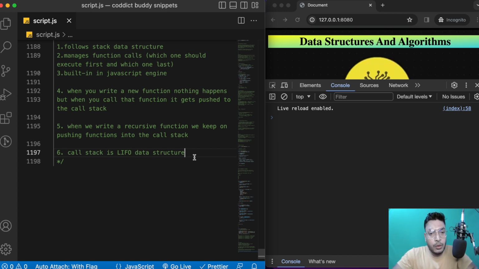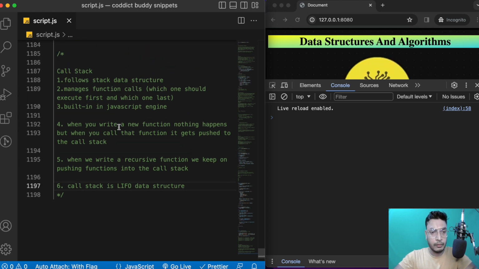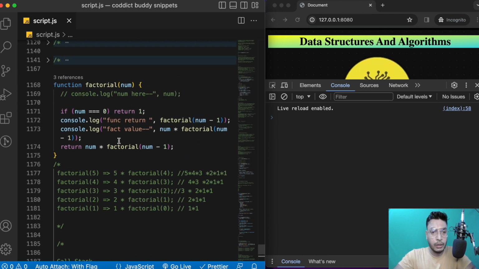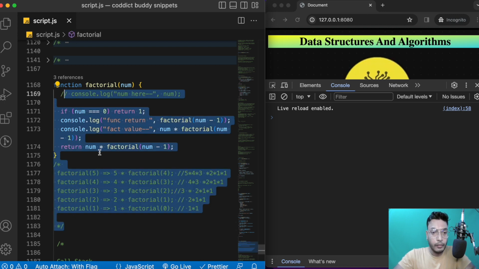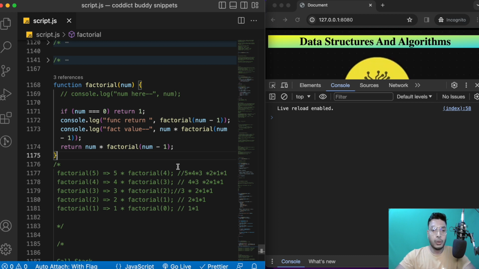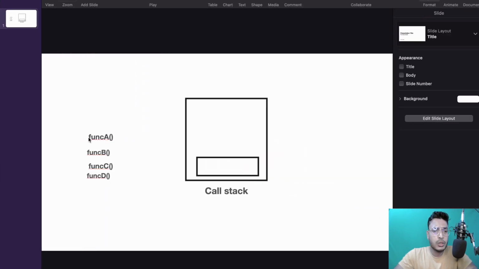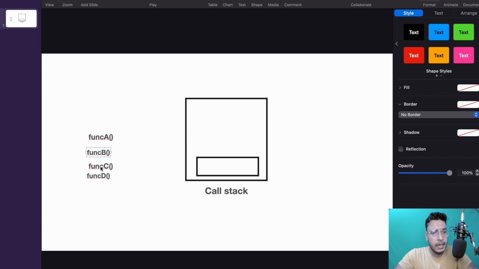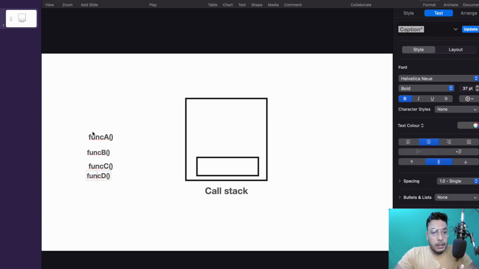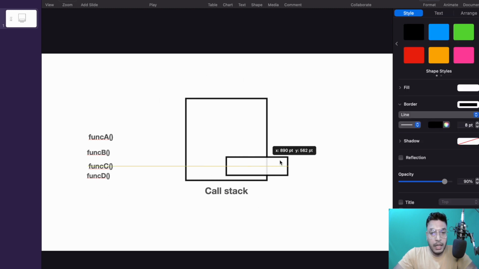Now, let's try to understand this with some visuals, and then we'll dive into our example, because then you will understand it way better. So, let me quickly go into the screen. Here we go. Let's say you have written 4 functions: function A, function B, function C, and function D, and these are the function calls. This is our call stack in the JavaScript engine, and this thing we can consider as the execution context.